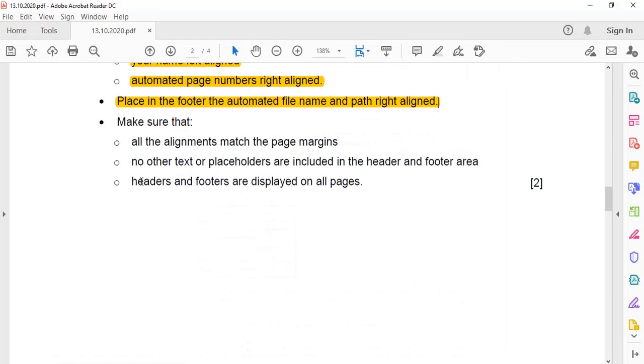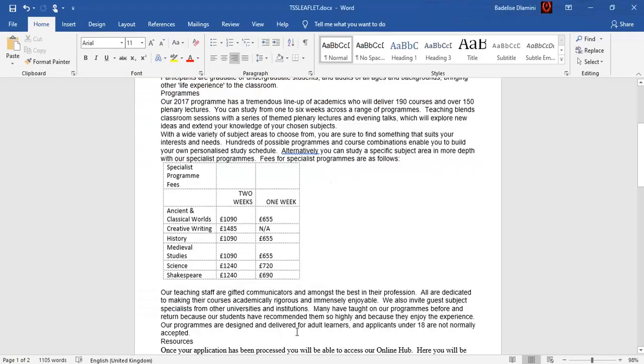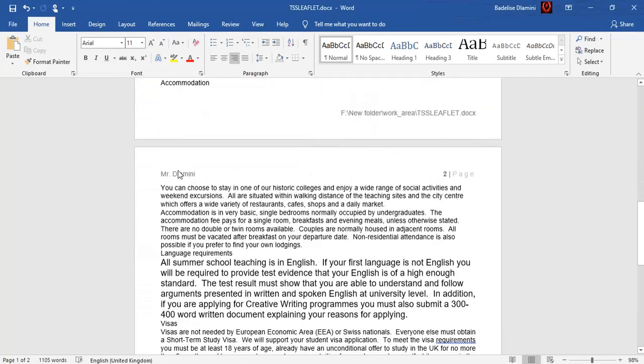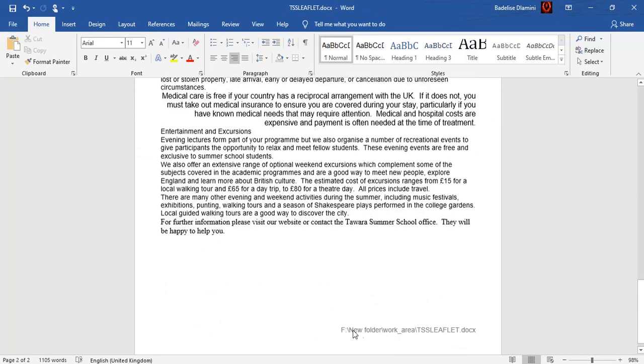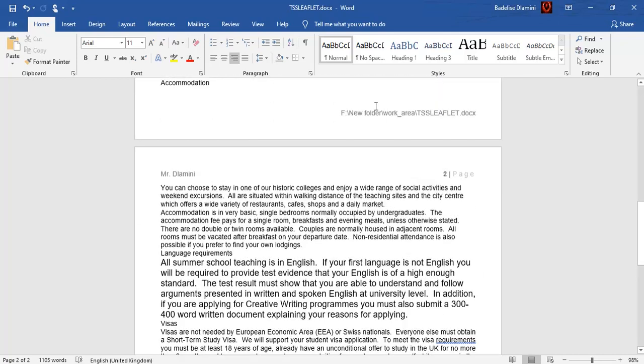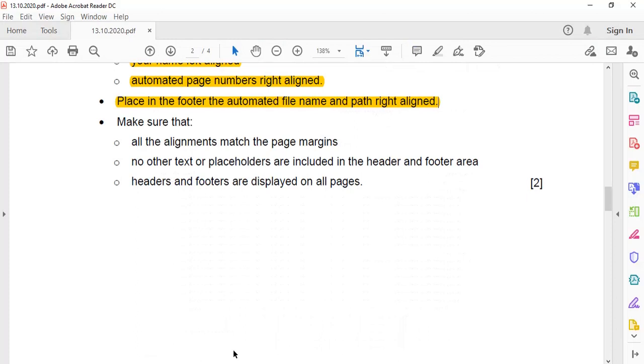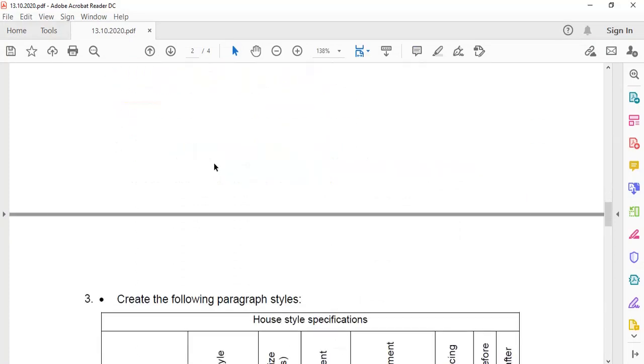Okay, headers and footers are displayed on every page, on all pages. Okay, I think that one is clear. My name is on every page. Page numbers are appearing on every page. File path is appearing on every page, as you can see. Okay, so let's go to the next one.